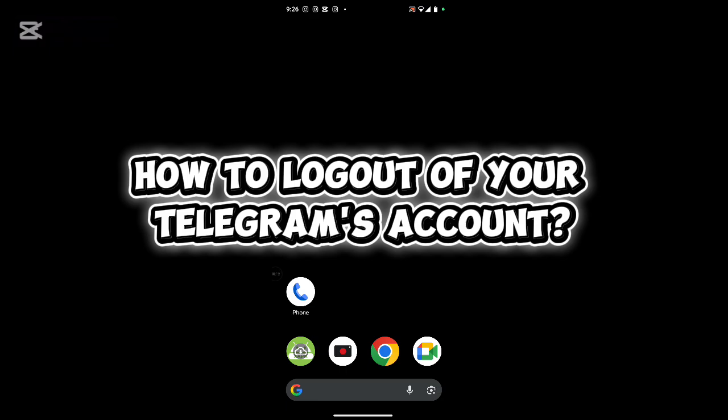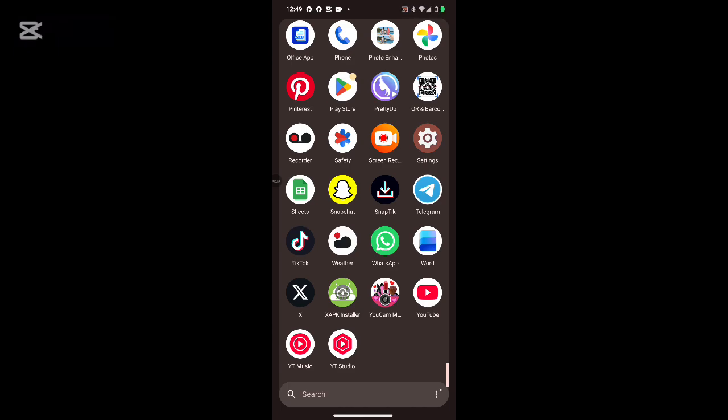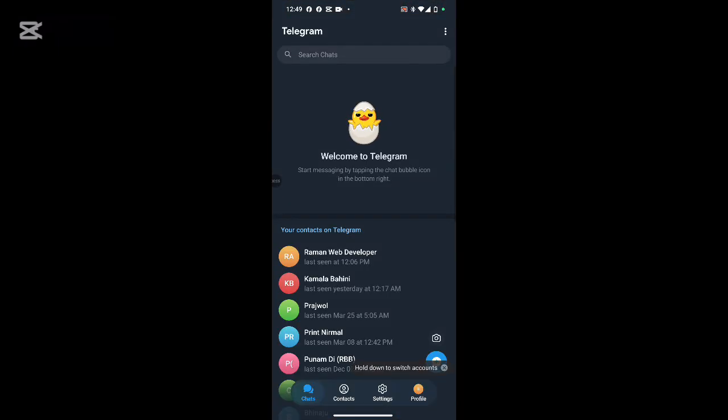To log out of your Telegram account, firstly go ahead and open the Telegram application on your device. The home page of the Telegram application will be displayed on the screen. From the home page, tap on the Profile option at the bottom right corner of the page.